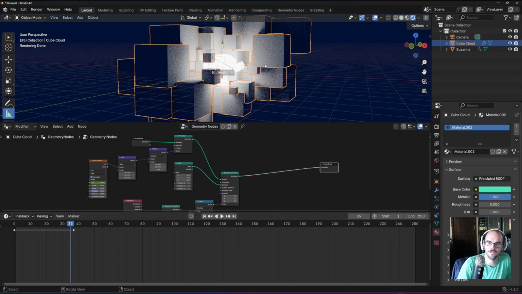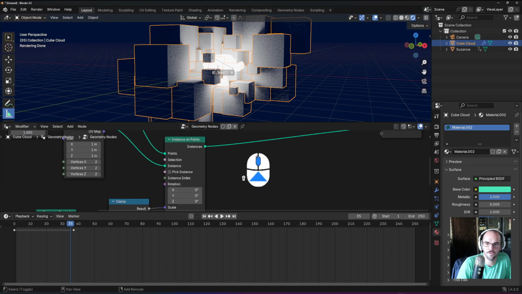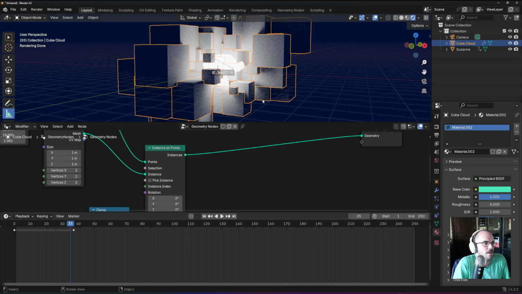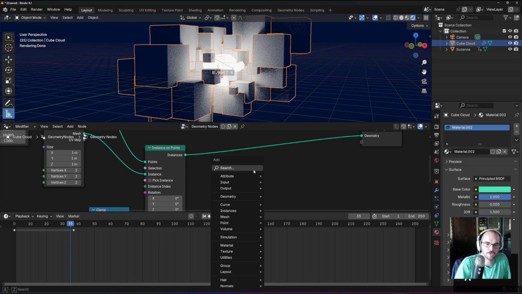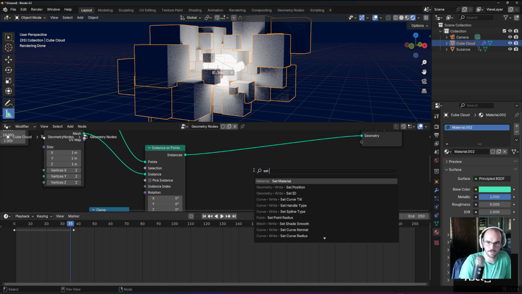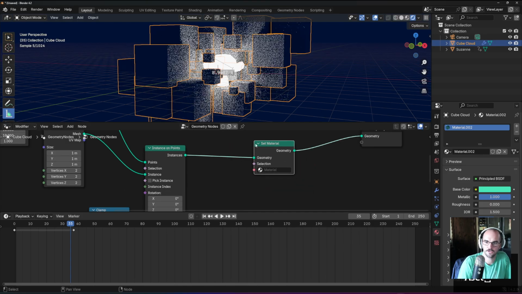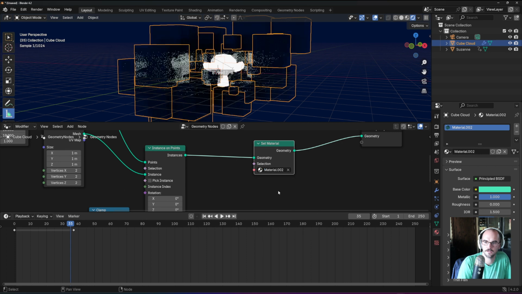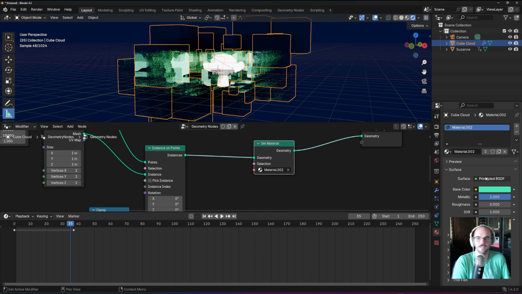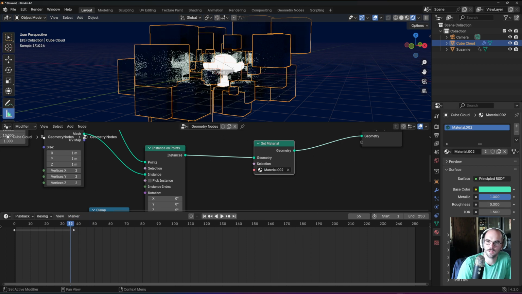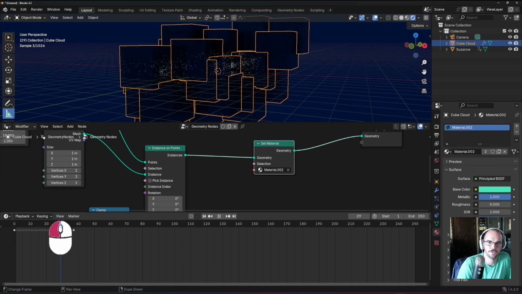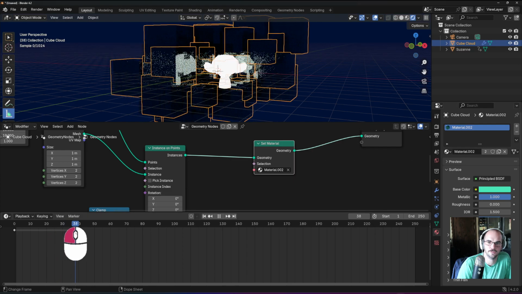So here's another thing. If you're doing something with geometry nodes, you also may need to do the Set Material here at the end, and you can just select the material. There we go. That's kind of cool. Alpha up a little bit, maybe roughness up. So yeah, this is what it did.